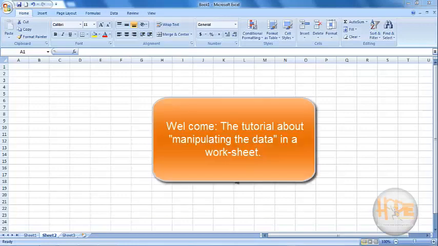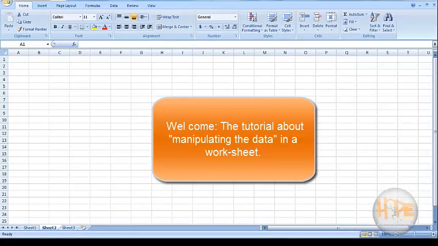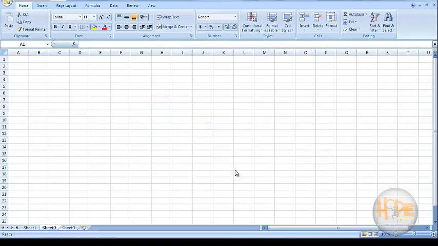Hello friends, welcome to Microsoft Excel. In this tutorial, we will learn how we can manipulate the data in a worksheet.